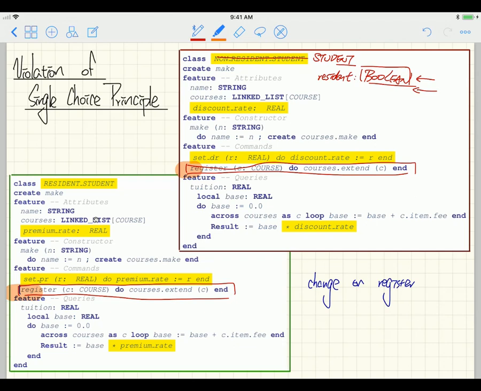Okay? So to really satisfy single choice principle, we want to make sure the register method, which is common to all different kinds of students, we want to put it in a single place. So there's only one single place to change later. Okay? Any question about this? Okay, that's about single choice principle. Is it clear or we're okay, right?